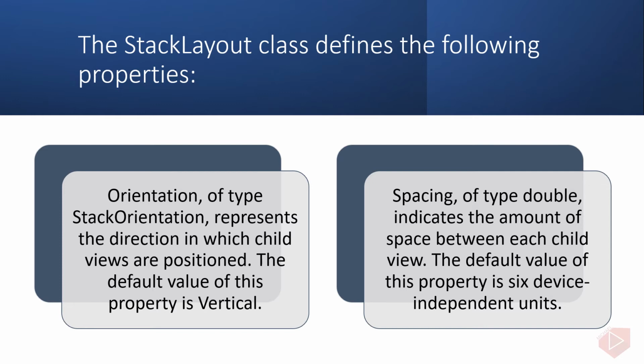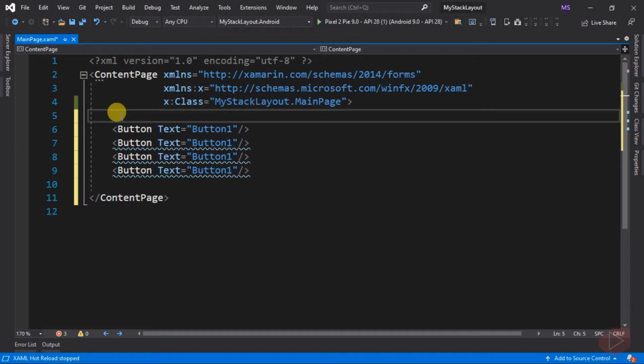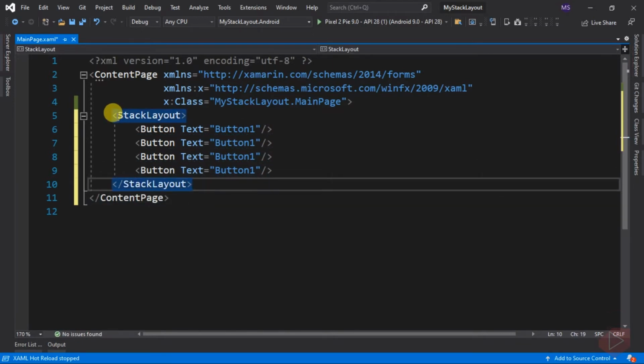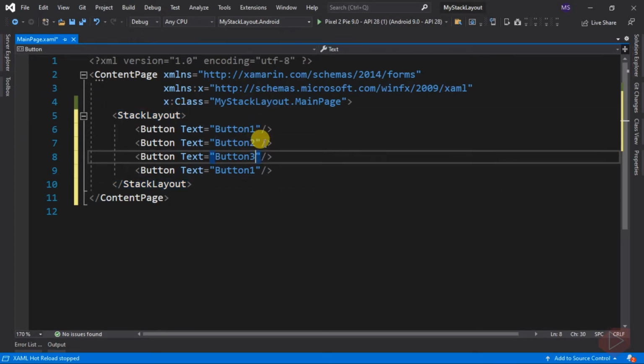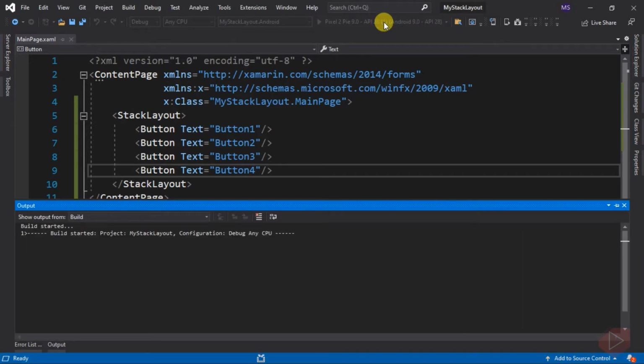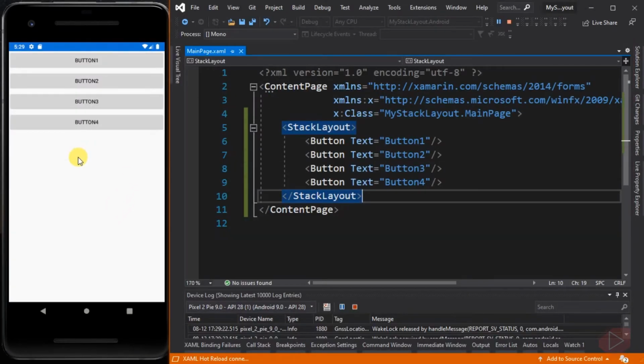Now let's go back to our Visual Studio and add stack layout element to the page. Let's wrap our buttons inside a stack layout element and edit the text property of each button. As you can see, the errors are now gone. Let's run the app. The app runs smoothly. Since our stack layout element can contain multiple elements, it can display all its content.